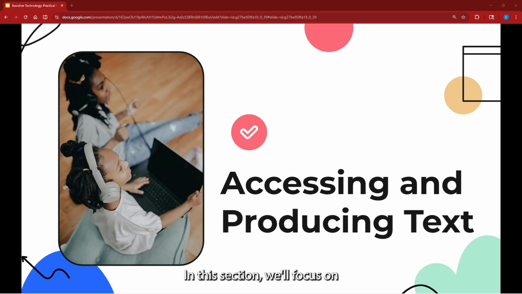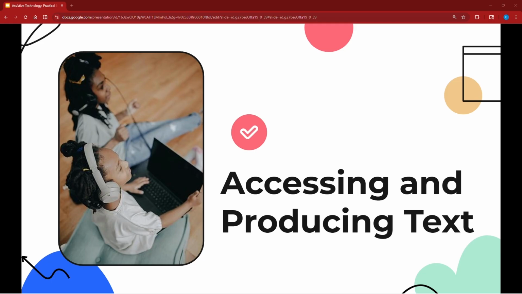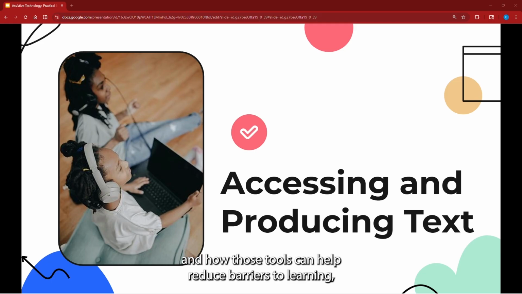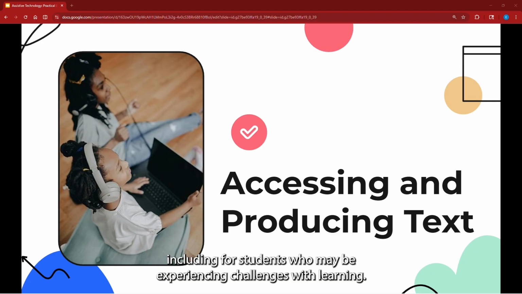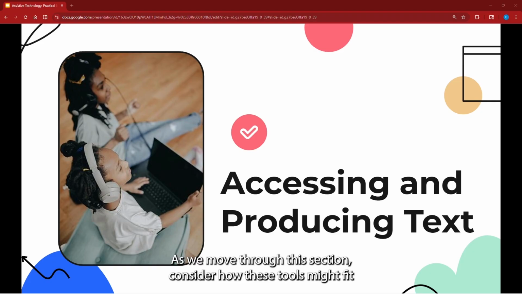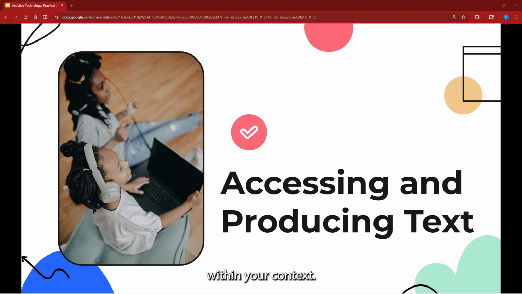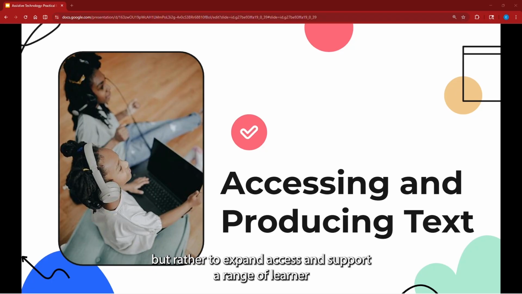In this section, we'll focus on how students can use assistive technology to access and produce text, and how those tools can help reduce barriers to learning, including for students who may be experiencing challenges with learning. As we move through this section, consider how these tools might fit within your context. Assistive technology is not meant to replace strategies that are working, but rather to expand access and support a range of learner needs.